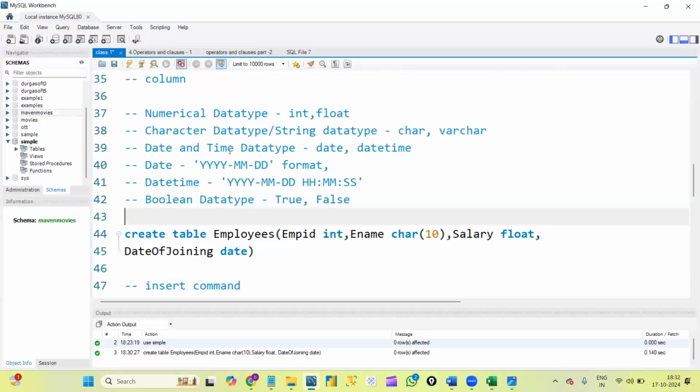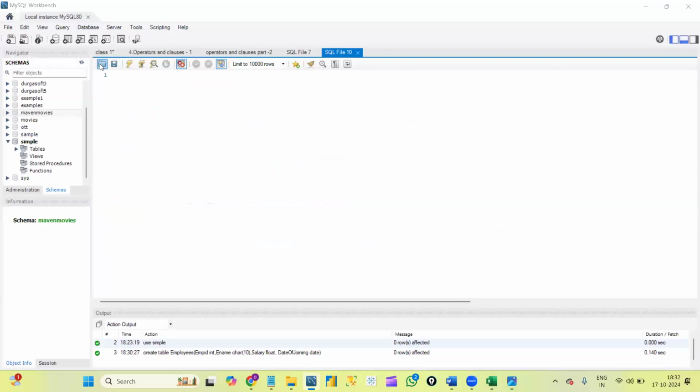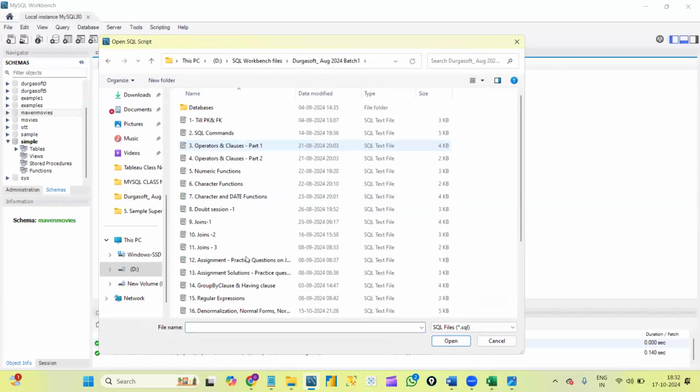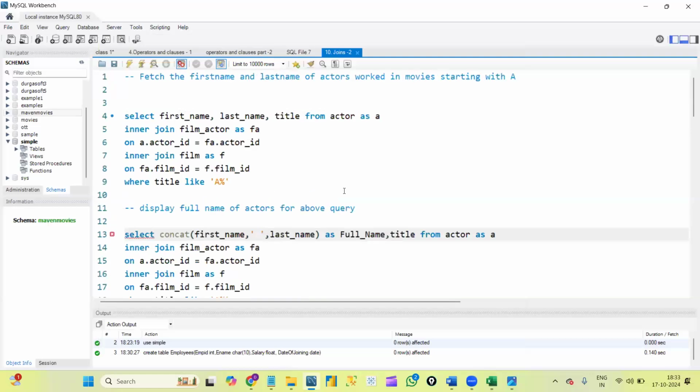That will be great for revision, because if you open just one file, then and there you are able to understand the concept. You can find the syntaxes, the examples, and the queries, right? That is why I will follow this process. Let me open and show you one more file. Basically, each and every concept I will explain with examples only.